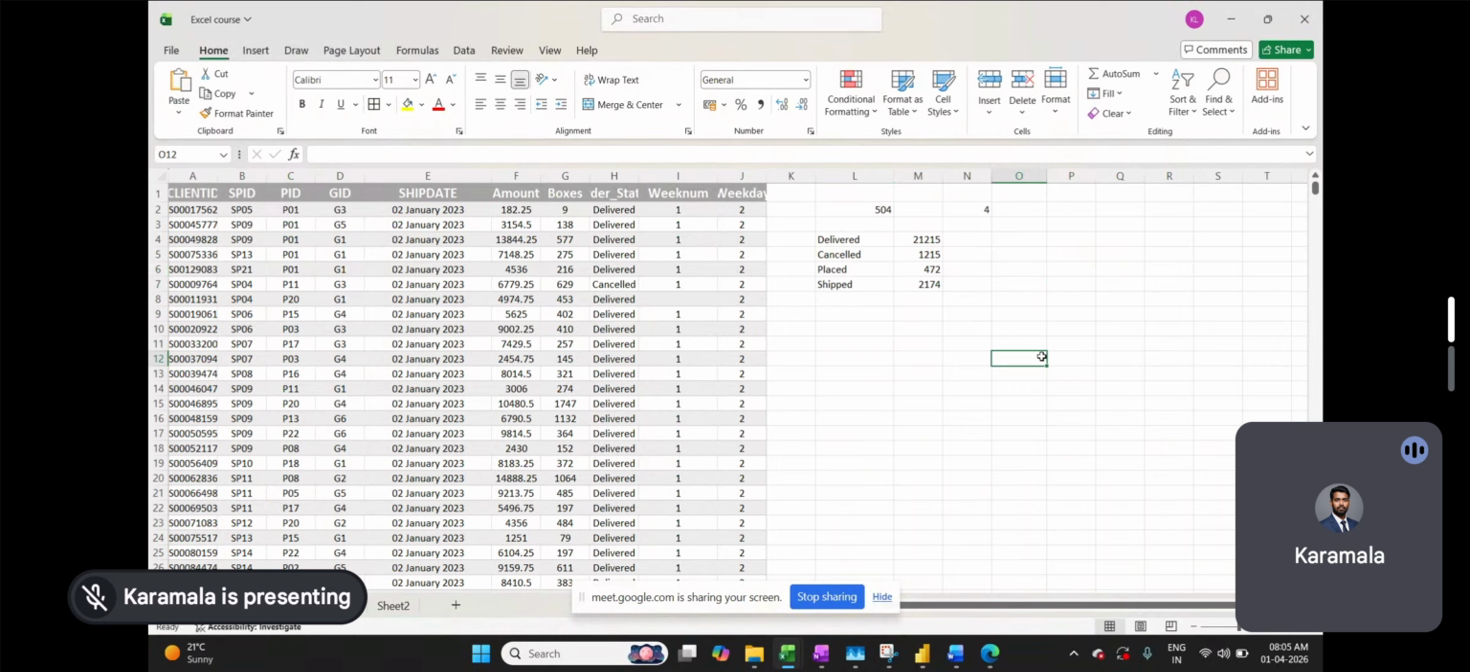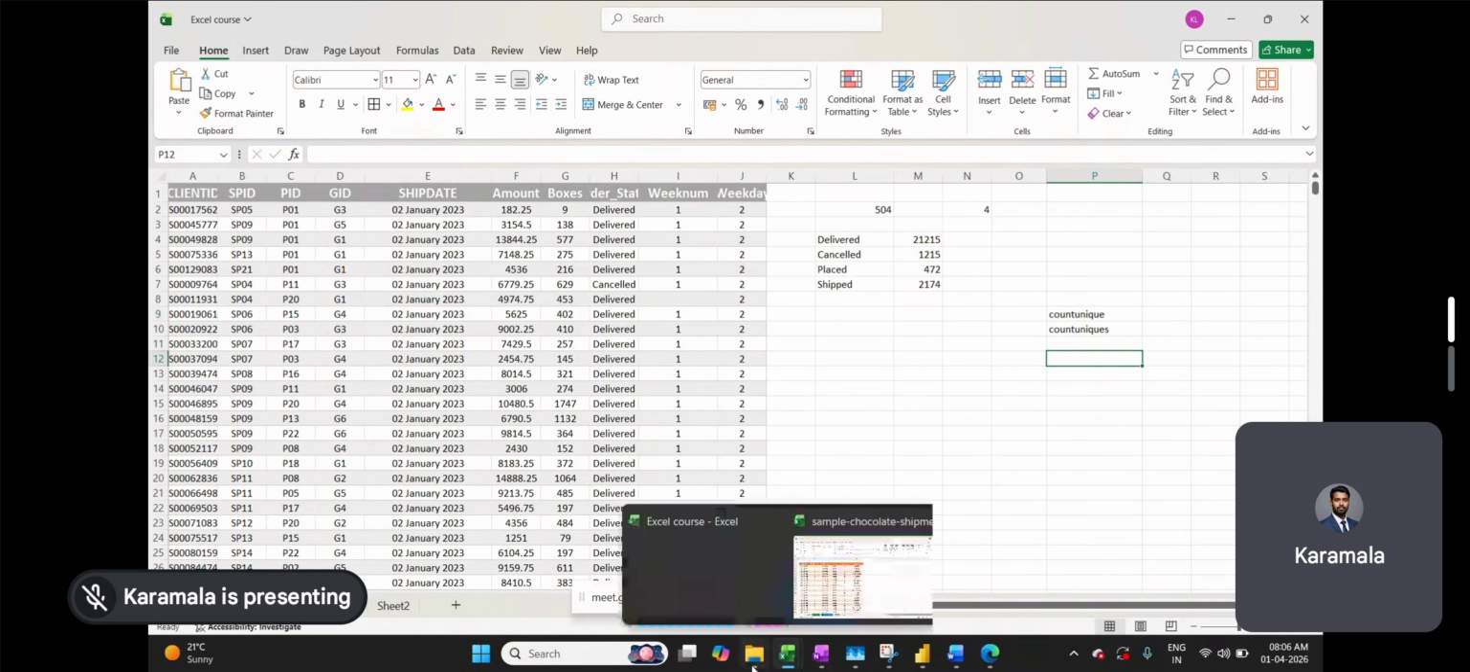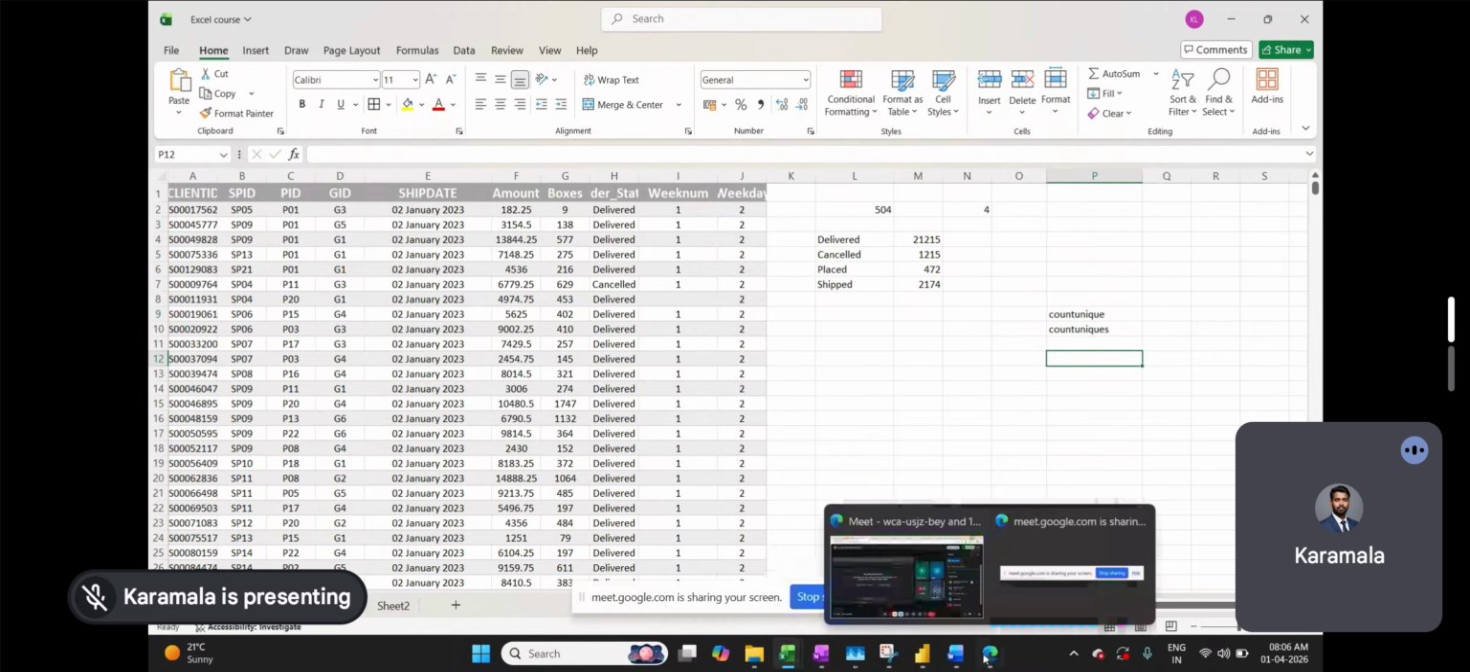Yeah, yesterday we discussed three topics, right? No, two topics: COUNTUNIQUE and COUNTUNIQUEIFS, right? But I believe that I haven't told you guys the definitions for them, right? The definitions and syntax. Okay, let me share.